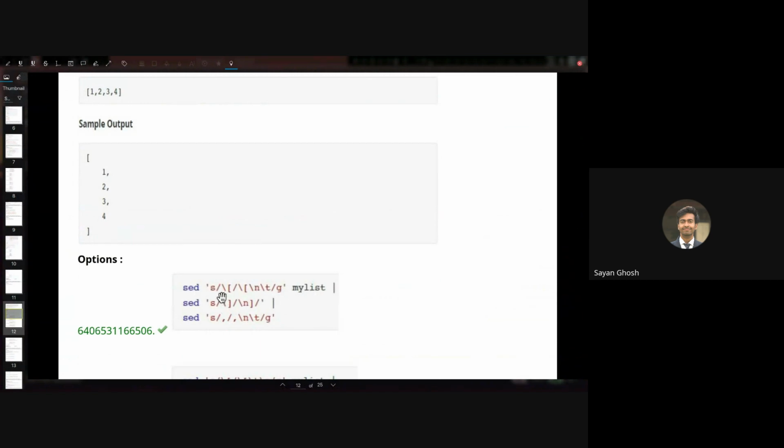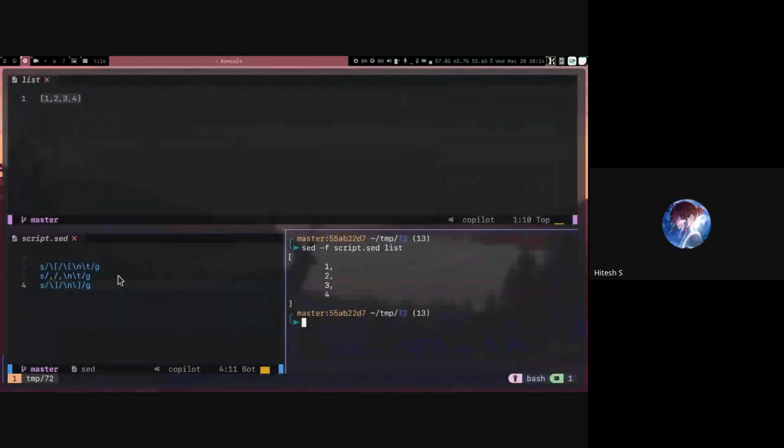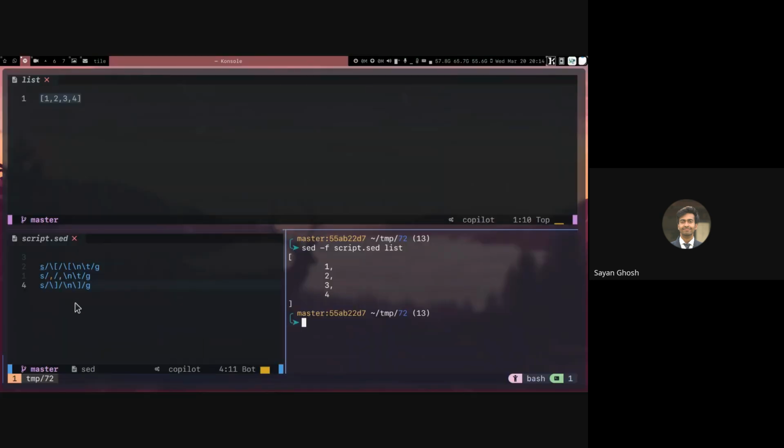So the first option is, yeah, substitute the opening bracket with opening bracket, new line, tab, piping it instead of putting it in a file. Basically, instead of doing it with one sed, they have done it with three seds, right? First we do one substitution, then that output we send to another sed, and then that output we send to the third sed. So this is also a valid way of doing it. Ideally this will take more time because we are creating multiple sed instances, whereas this we are doing in one sed itself, so this should be a few milliseconds faster.